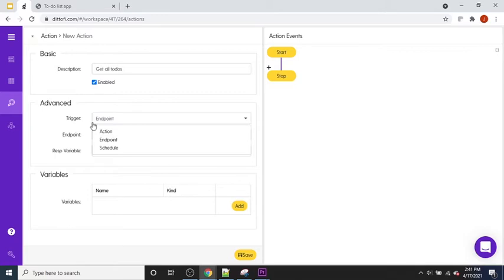You can trigger actions from actions. You can trigger actions on a schedule. But in this case, we want to use an endpoint to trigger this action. That's because the endpoint is sitting waiting for a signal to say, go and get me the data. And that endpoint is then going to start off an associated action. So this is where that association happens.